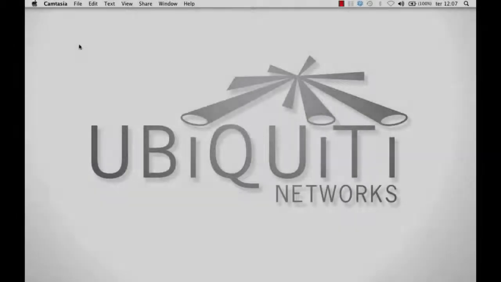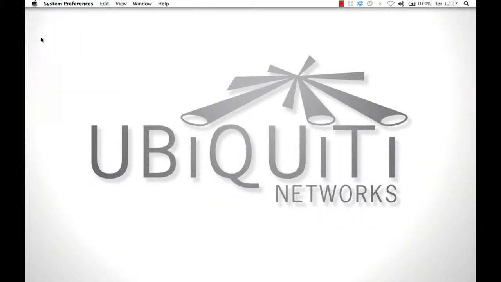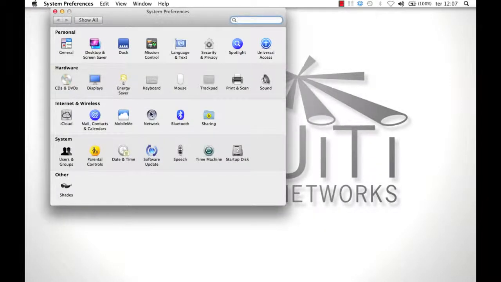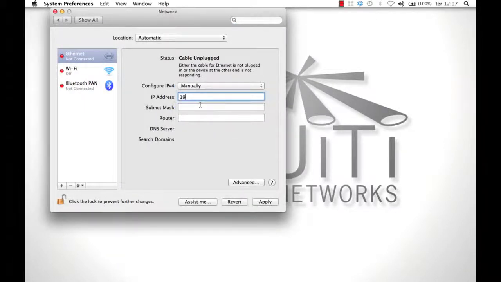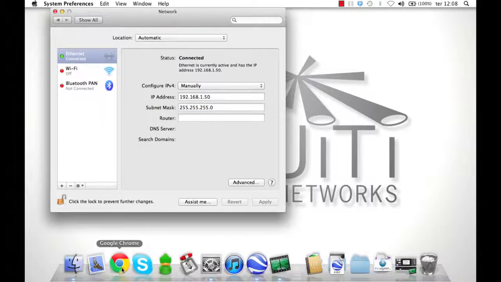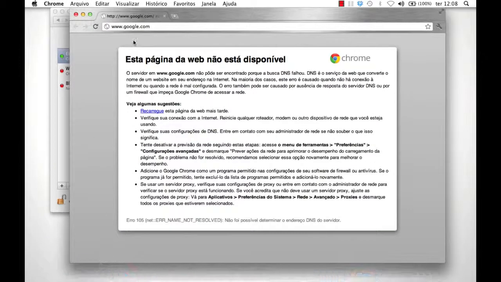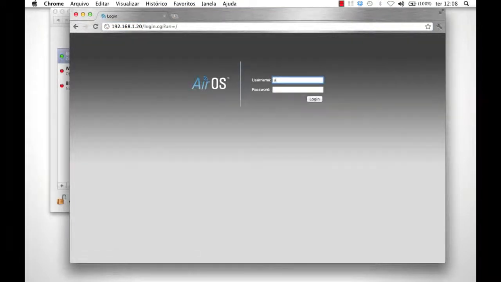In order to configure the controller to talk to Nano A, open your computer's network control settings and assign a static IP of 192.168.1.50 with a subnet mask of 255.255.255.0. After saving these settings, open the browser and navigate to 192.168.1.20. This will bring you to the ROS page for Nano A. The default username and password for all Ubiquiti devices is UBNT.